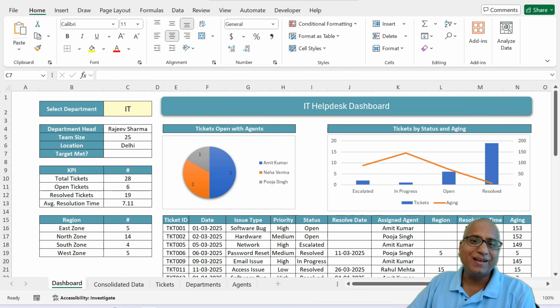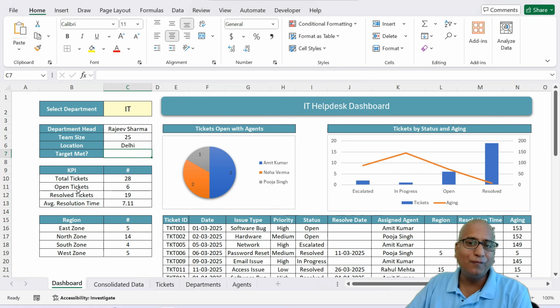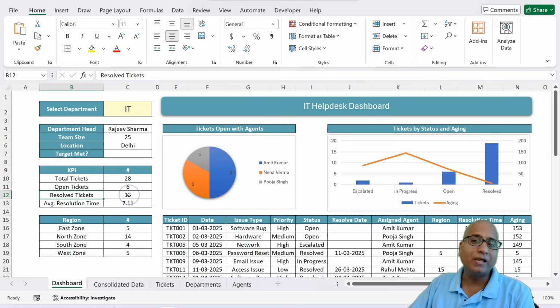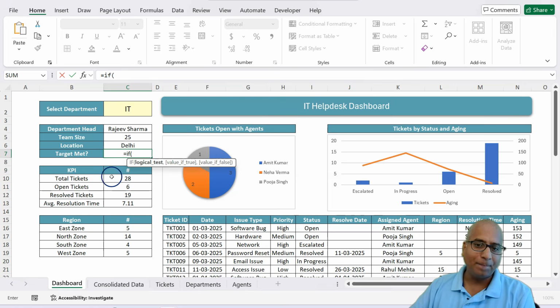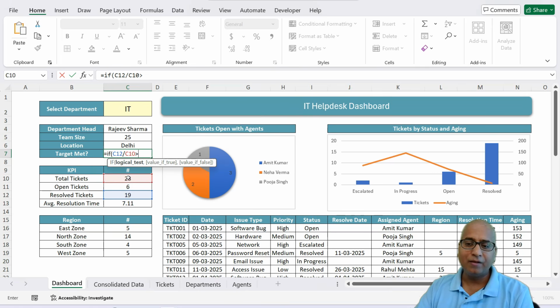The final thing that we are left with is to calculate this target met. Now, how do we do that? The logic was that if the number of tickets resolved is greater than 50% of total tickets, then it should show a thumbs up, else thumbs down. So we can make use of an if condition here. If the resolved tickets divided by total tickets is greater than 50%, which is 0.5, in that case, thumbs up.